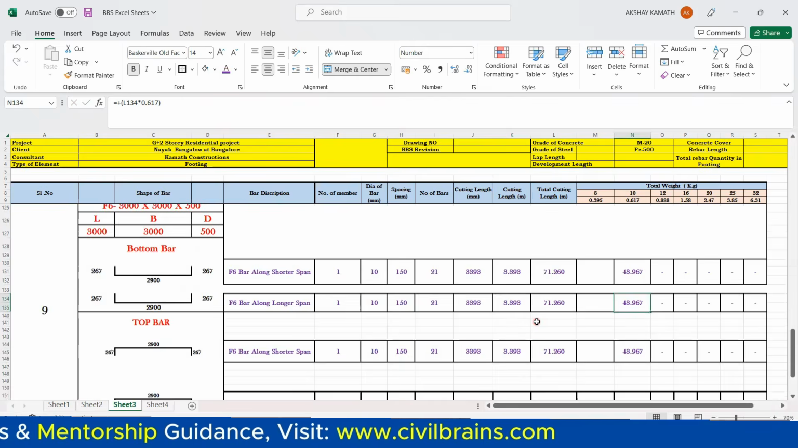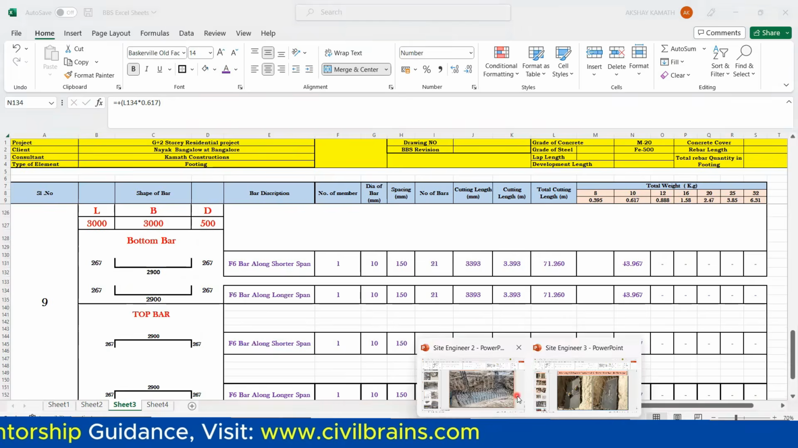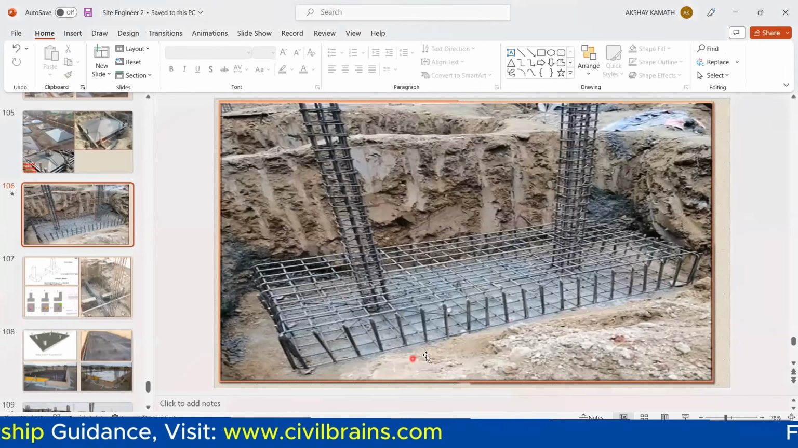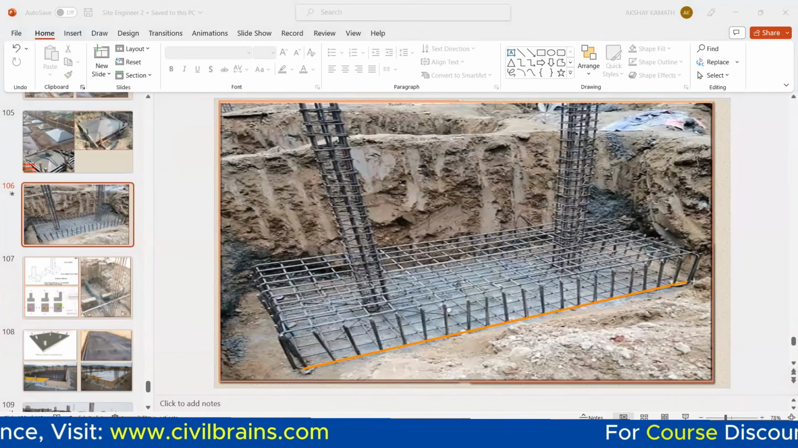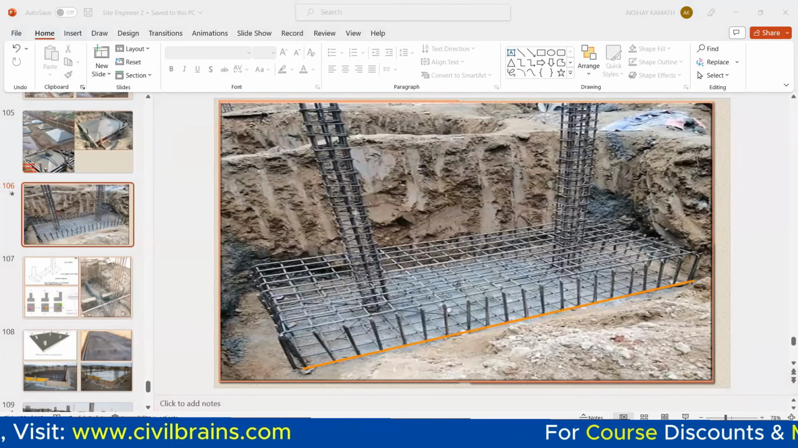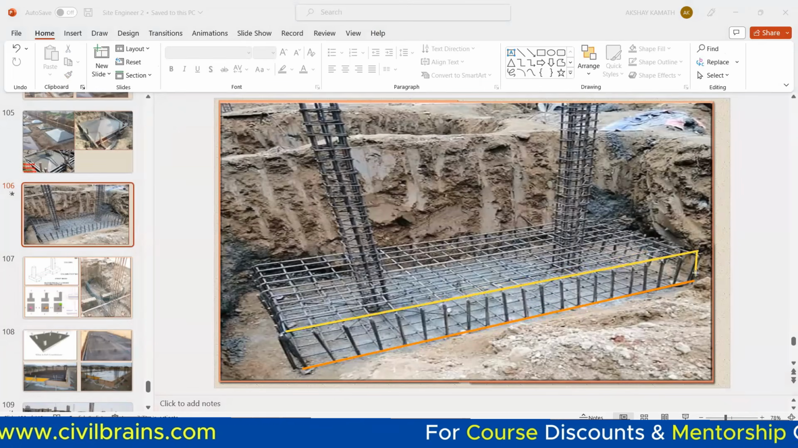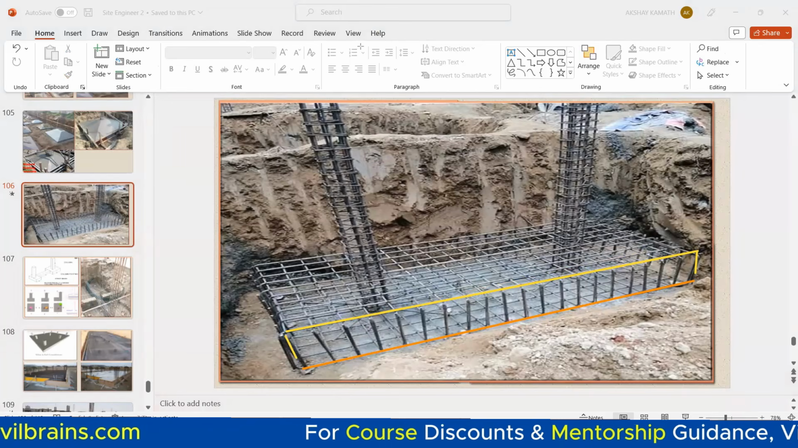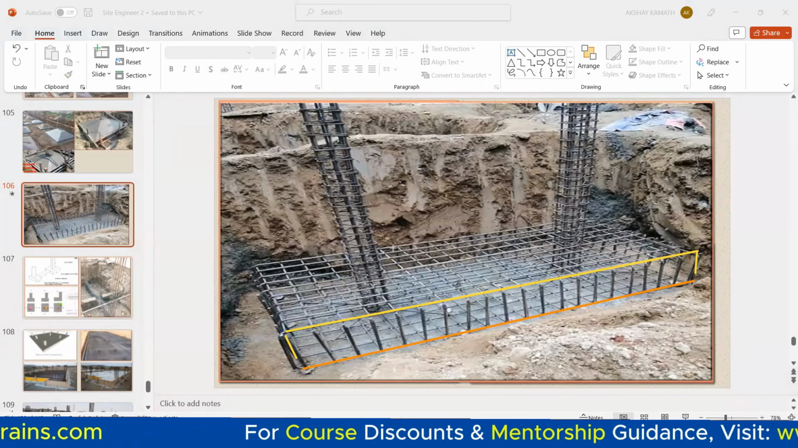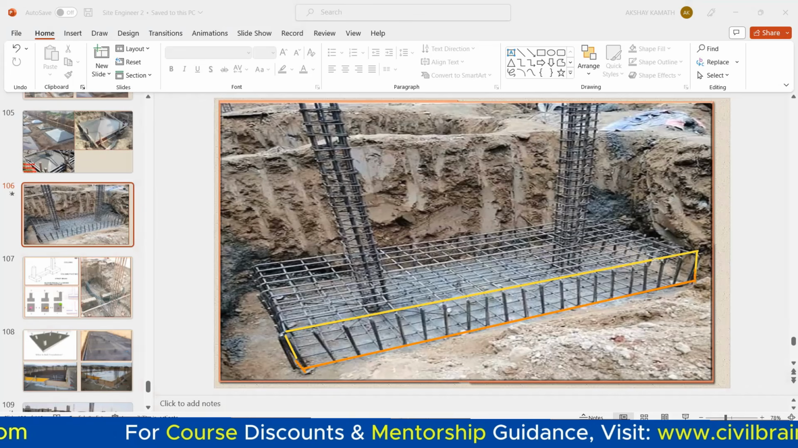How do you do the top bar? Nothing. It's very simple. If you observe the drawing here, this practical, you will get an idea. Wherever your bottom reinforcement longer span has gone, isn't the length also the same in the top? Agree with me? Obviously, whatever L you are given in the top, the same thing will go in the bottom. That means one conclusion you can draw. Whatever my bottom longer span length I got, same thing I need to write in the top.